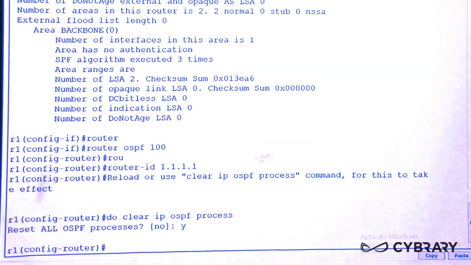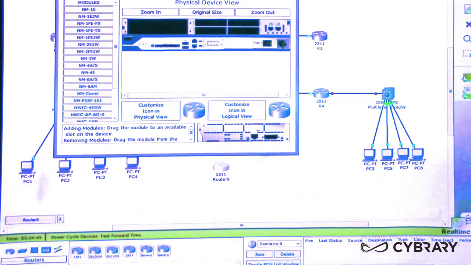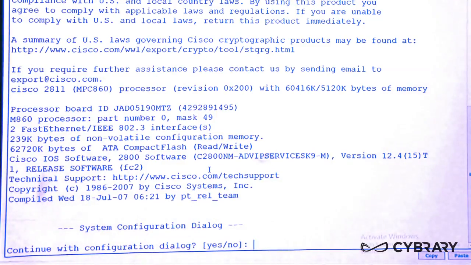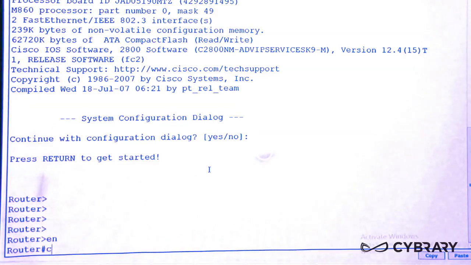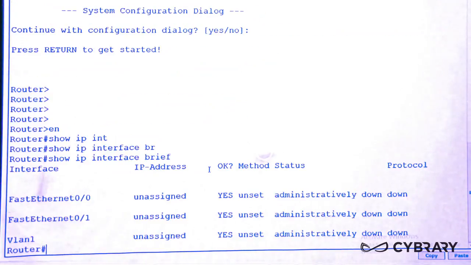Now, just a little side tidbit that I want to show you. What if I pull out this router and I go into it? And remember, this is a brand new router I pulled out. Let it boot up. And I try to start the OSPF process on it. Remember, this is a brand new router. So if I do the show IP interface brief command, there are no IP addresses assigned on it.